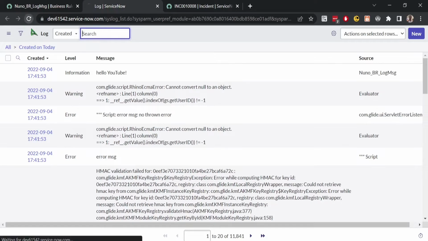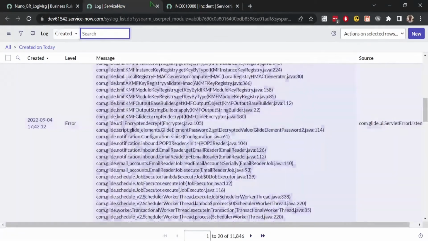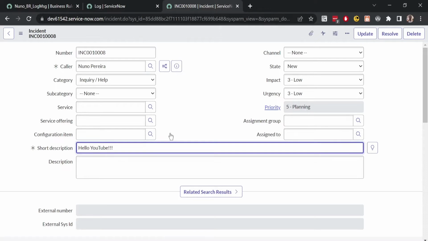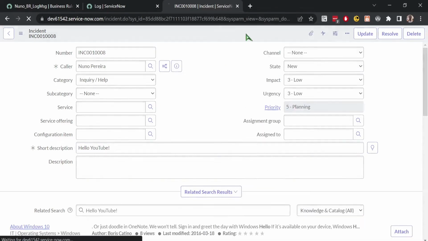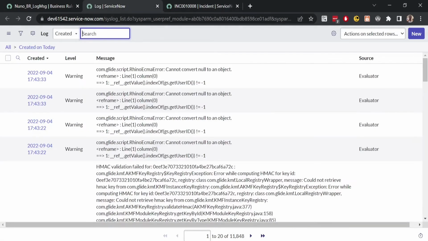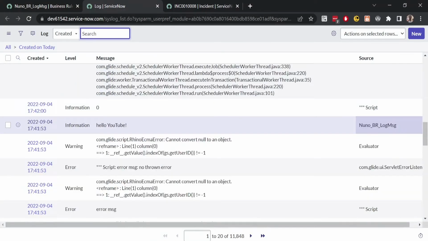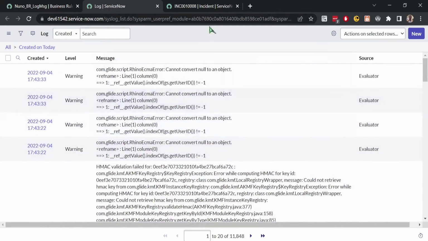And if you refresh, you'll see there is no message logged, right? Now I'm also going to delete some of these exclamation marks and save it again. And if I go and refresh the log, there should be no Nuno BR log message that says hello. And you see here, this is a previous one that was added.